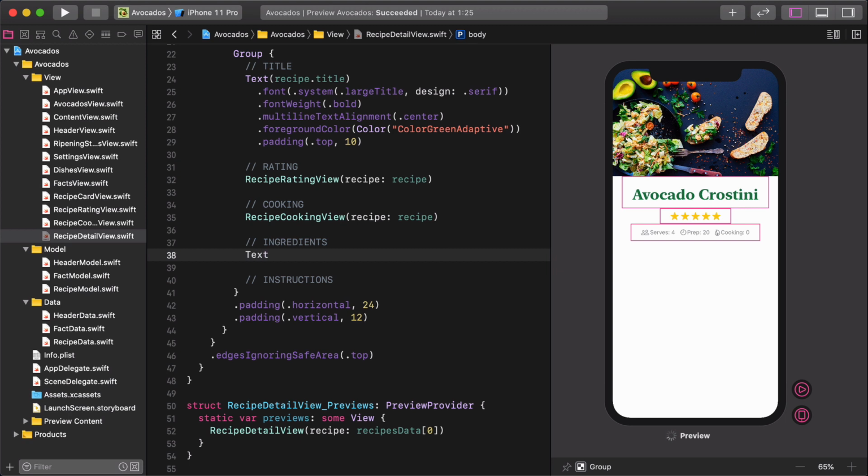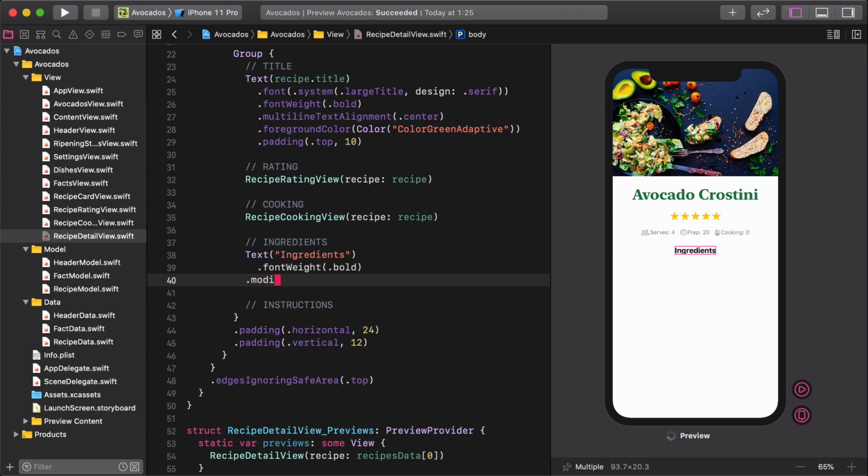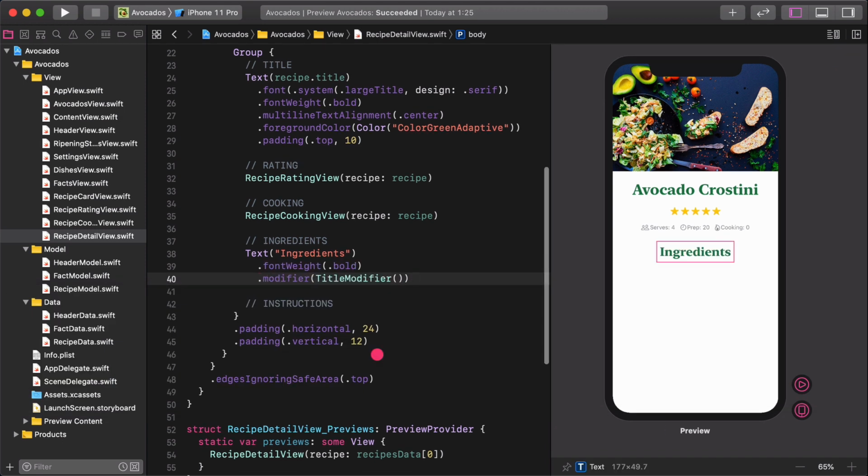Ingredients title. Text, Ingredients. Font weight, bold. Modifier, title modifier. Our custom title modifier helped us to speed up the process.